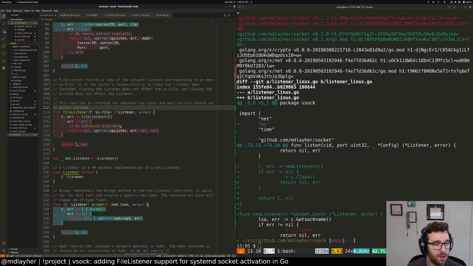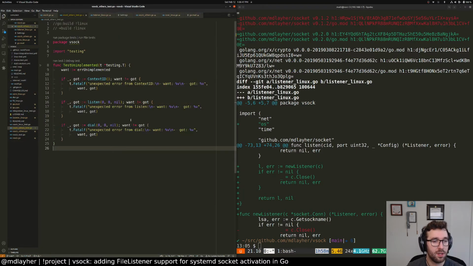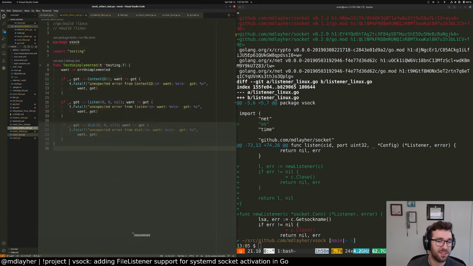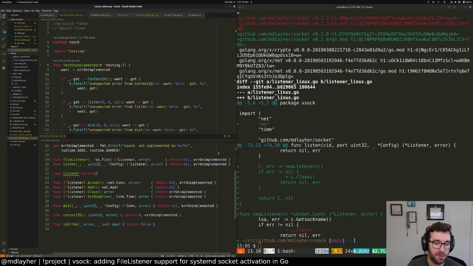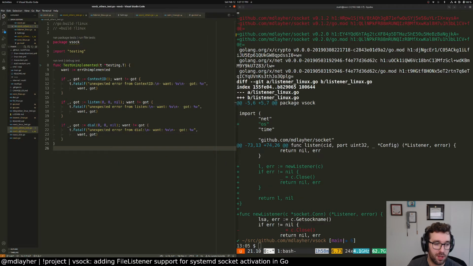So this will be test FileListener on Linux specifically. I feel like this test doesn't really do anything. This is really old. I don't know, is it strictly necessary? Probably not. We're just testing the shims, like vsock is not implemented on your OS, but I don't know. We'll leave it alone for now, but we can always choose to retool it later.